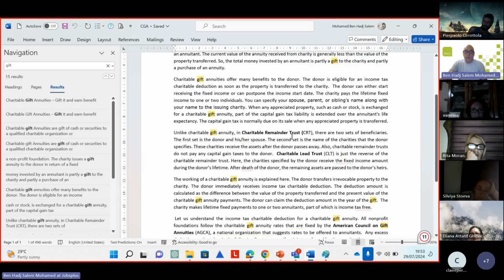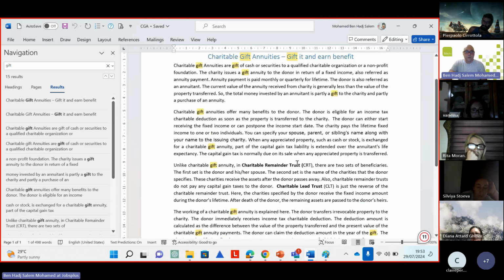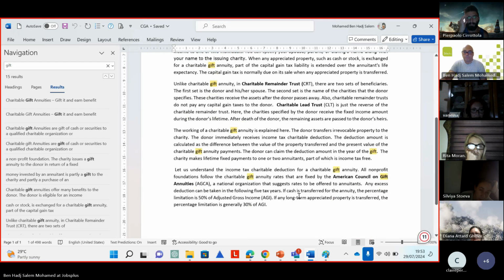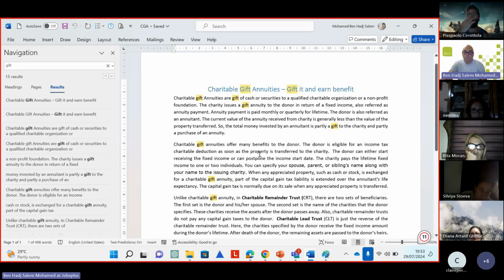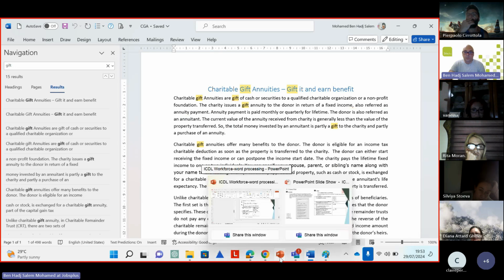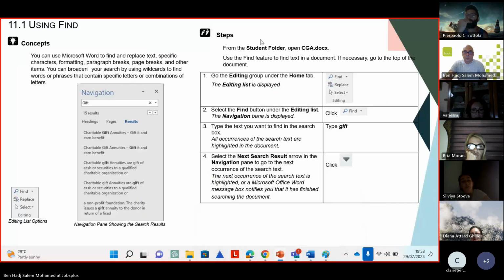In the exam, you have this question. It will tell you to search for a particular word, for example "gift", and how many occurrences of this word. Here we have 15 occurrences. The word "gift" is repeated 15 times. Is it clear?